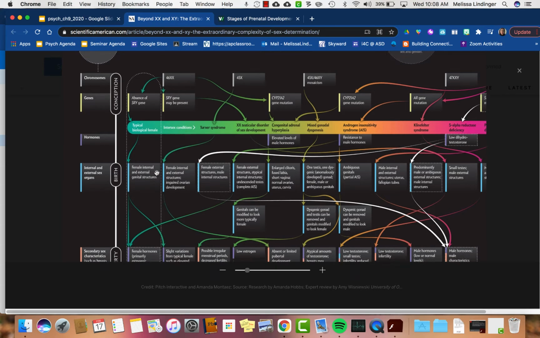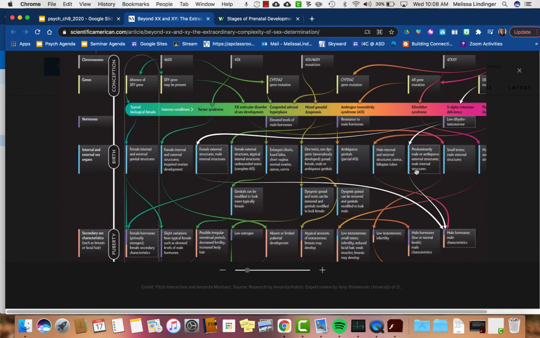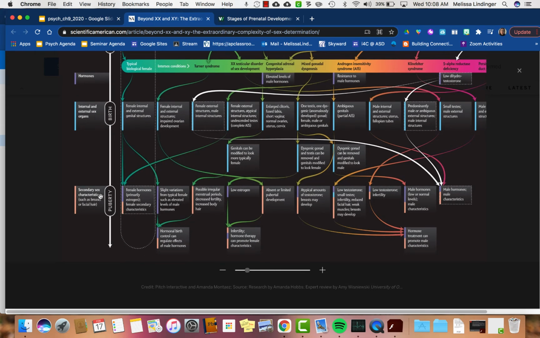sex characteristics. At birth, we see both internal and external sex organs, but again, there's an array of possibilities depending upon genes and chromosomal combinations. And finally, at puberty, there's the development of what we call secondary sex characteristics, such as breasts and facial hair. Think about all of the changes that the human body undergoes during puberty. We refer to these as secondary sex characteristics.